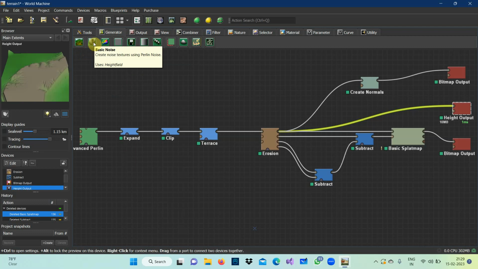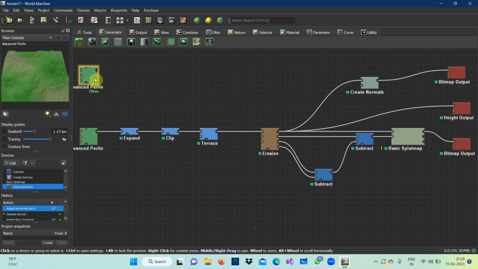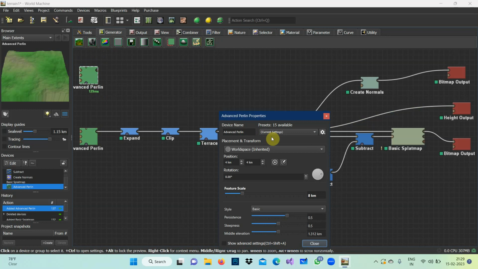Then the second one, we can go for the basic noise, color, the constant. Like that we have the file input, the gradient, similarly the library input, the material, and the radial gradient. Like that there are shapes as well, but what we exactly need here is the advanced Perlin. So we click it and just put it here. You can clearly see the advanced Perlin. You can see the background how it looks, and you double click here, then you can clearly see this is the world space inherited.